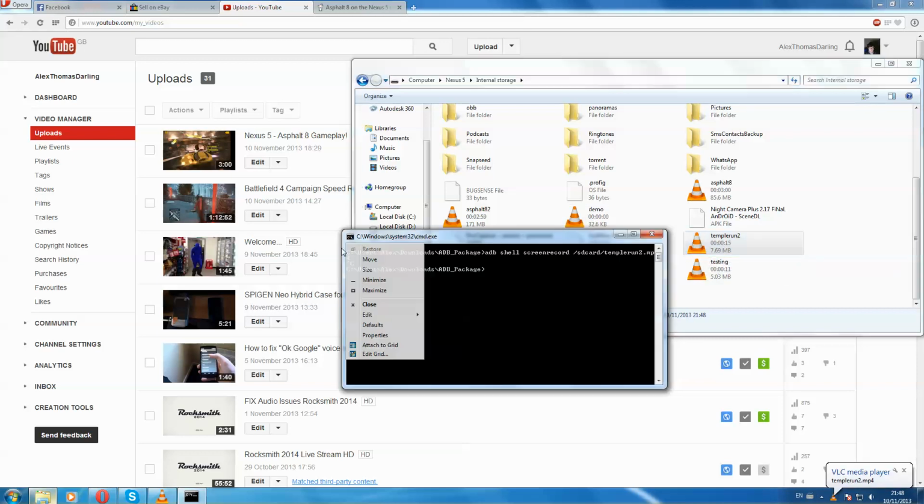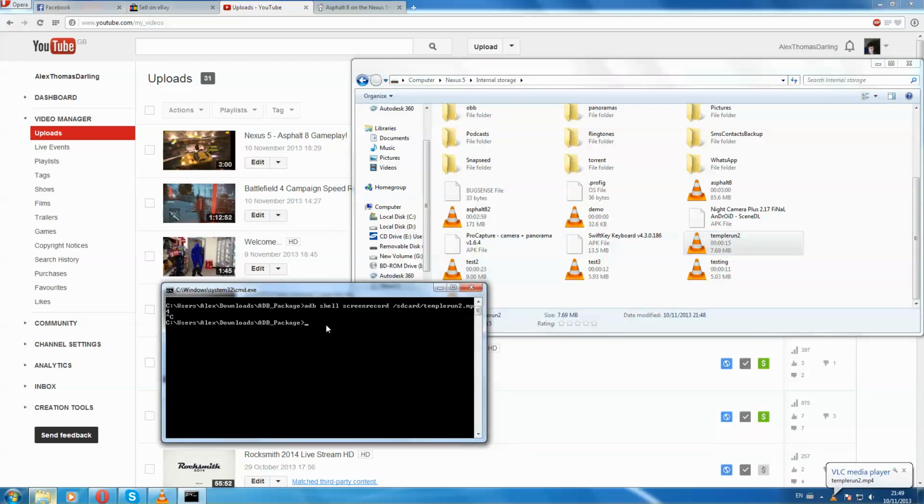There is another thing you can do where you can change the bitrate, which makes the file bigger, but it does also improve the quality. To do that, just type in adb shell screenrecord, space, --bit-rate. Then type in whatever your bitrate is. Normally it's 4 megabits, I think, so you're just going to type in 8 million. And then /sdcard/temporary2, because it's the second one, .mp4.